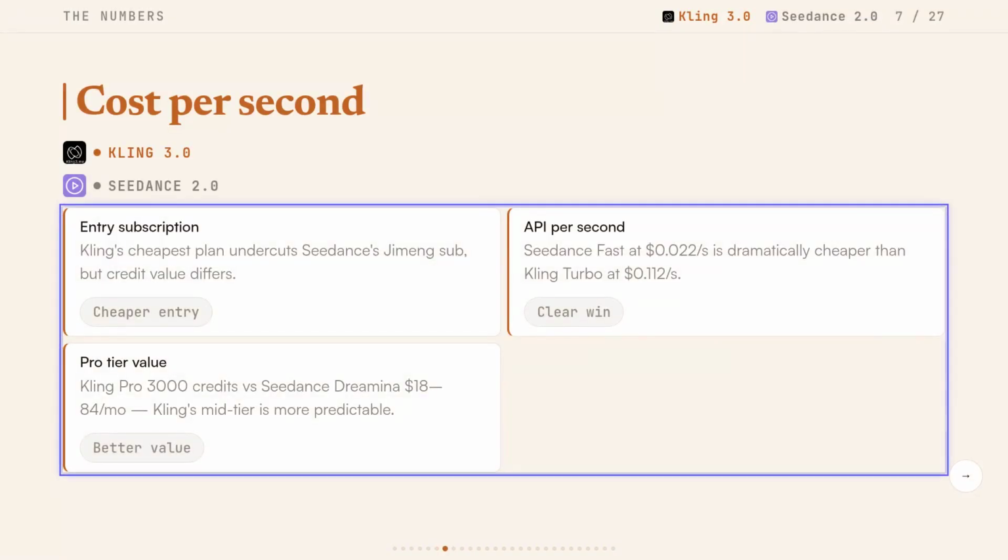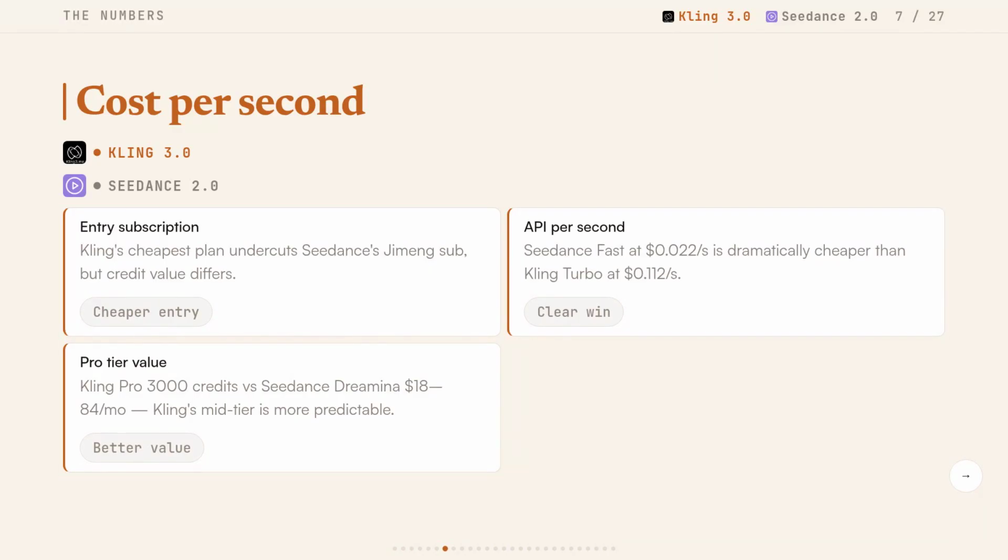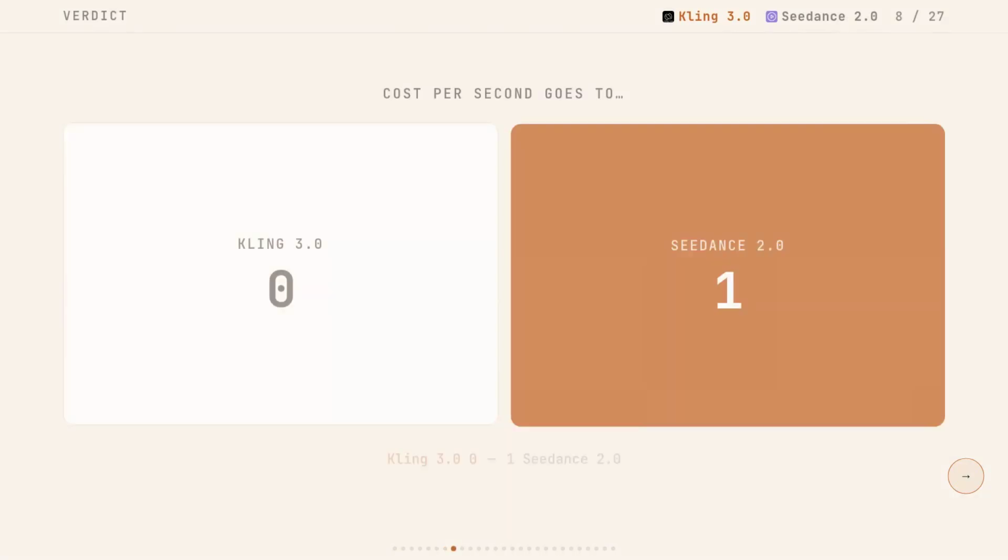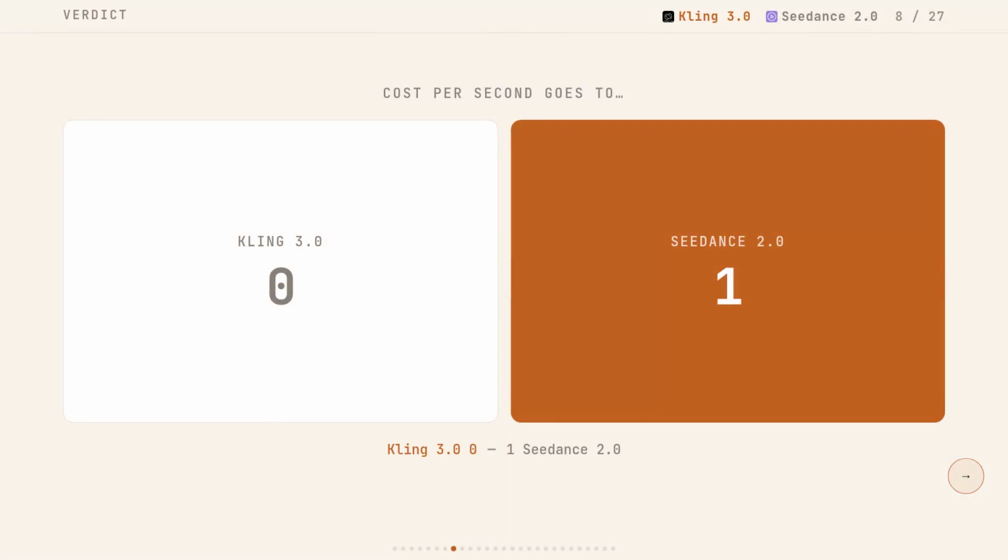Seedance 2.0's fast API tier comes in at $0.022 per second, and Kling 3.0 turbo runs $0.112 per second. That's a pretty big spread. Now, Kling's entry subscription at $6.99 a month actually undercuts Seedance's sub at $9.60, so the subscription side is closer. But community reports put Kling Pro closer to $0.28 per second with audio on, which makes the API gap even wider. Seedance 2.0 takes cost per second.